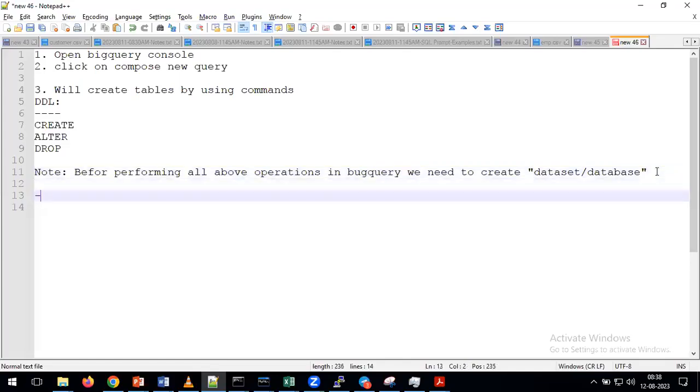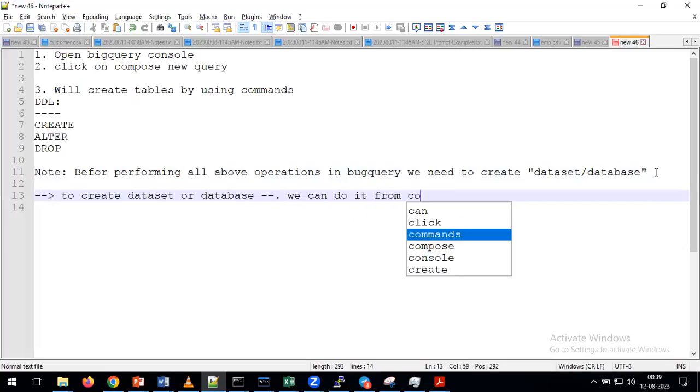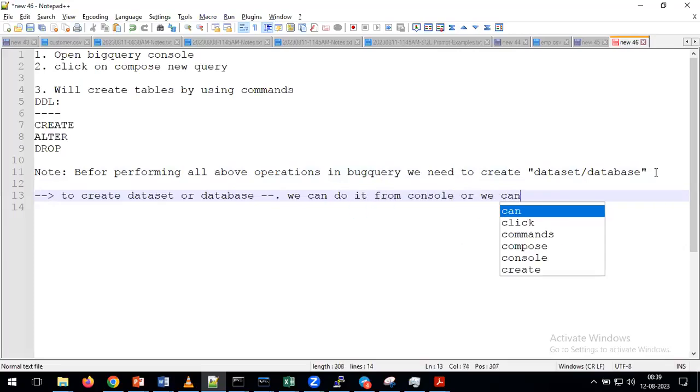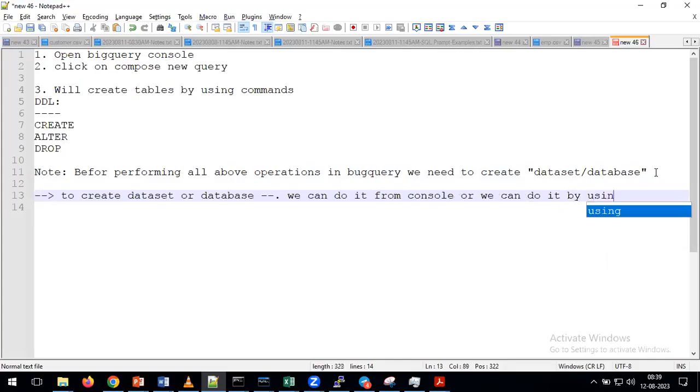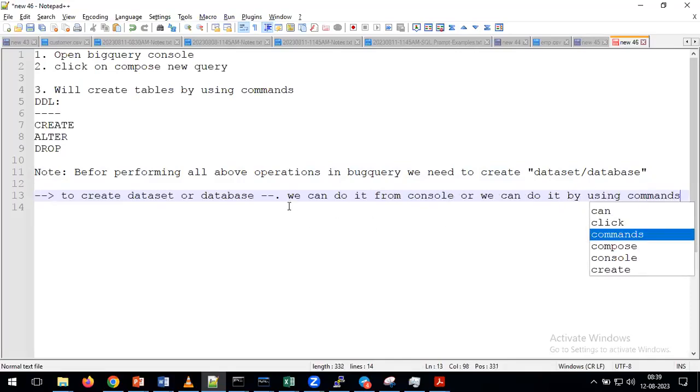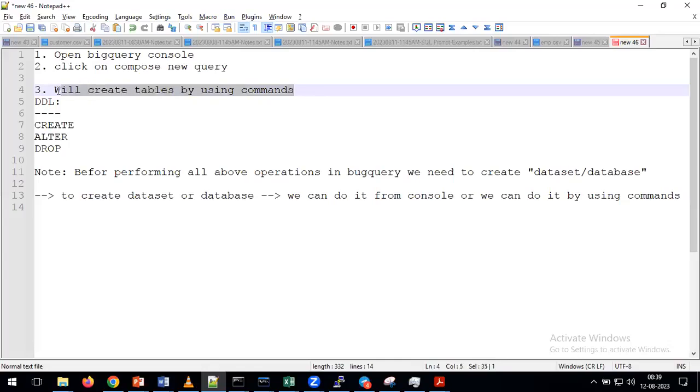To create a data set or database, we can do it from the console, or we can do it by using commands also. But what we are planning first is to do all the activities by using the commands only. Once you understand how to perform all these activities by using the commands, then we'll discuss how to perform the same activities by using the console.